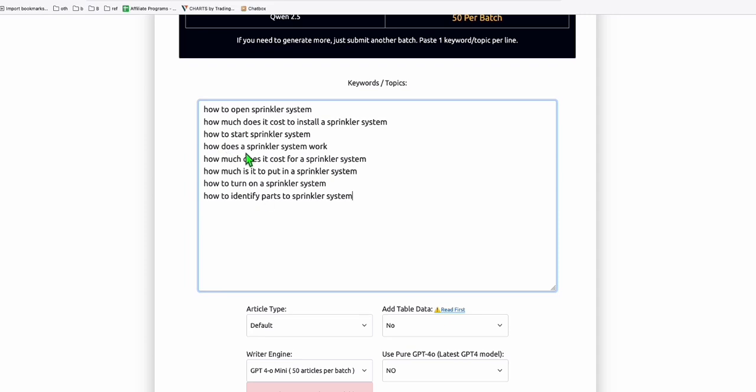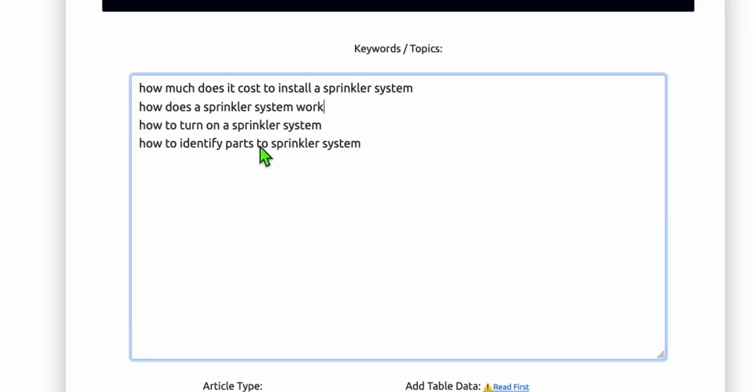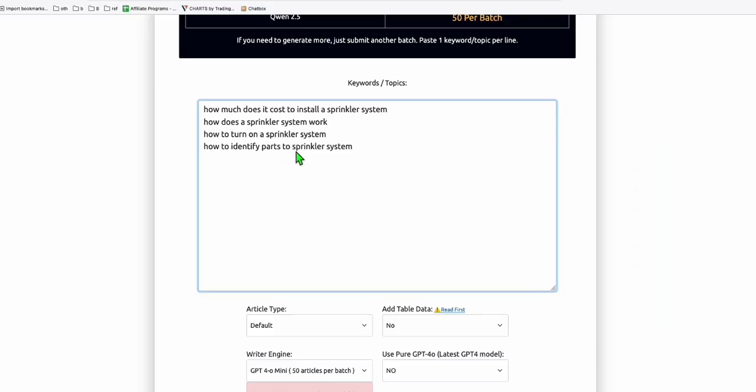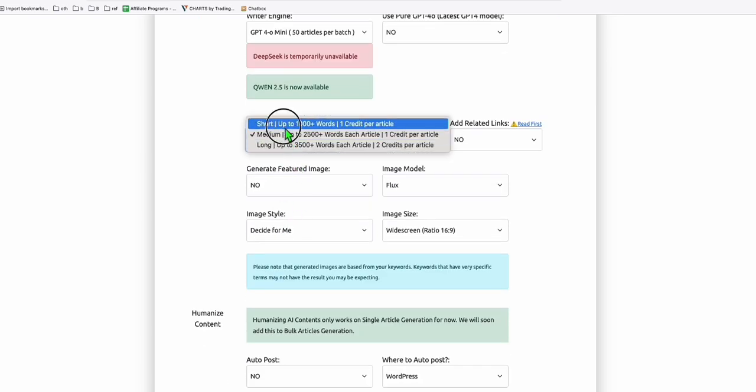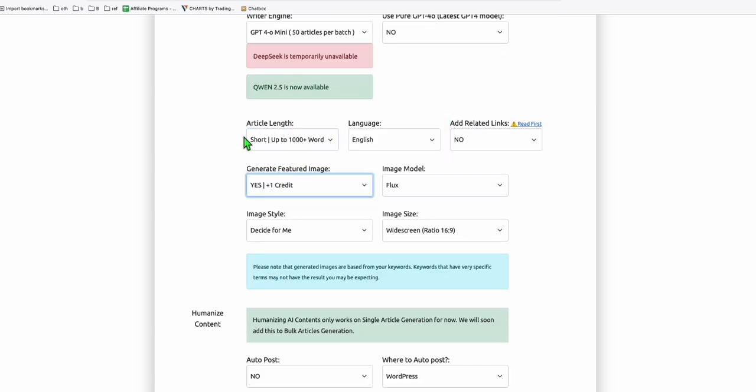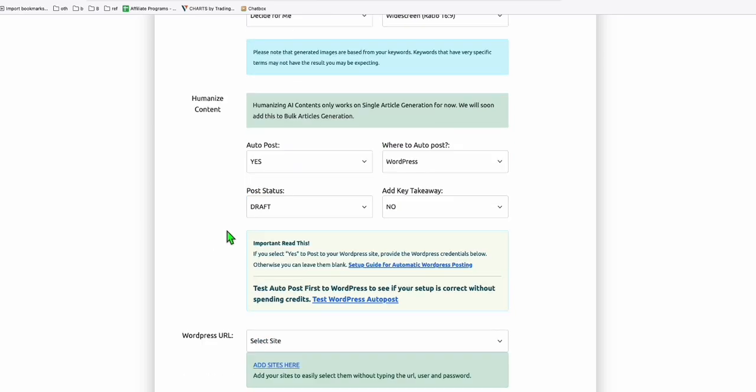So I'm going to paste the topic right here that I have. I just wanted to have the 5 articles, so maybe these 4 important articles for now, but make sure you put at least 50, all right? Now, let's have the featured image. So I'm going to choose yes for featured image. And here, let's auto post that to our WordPress.